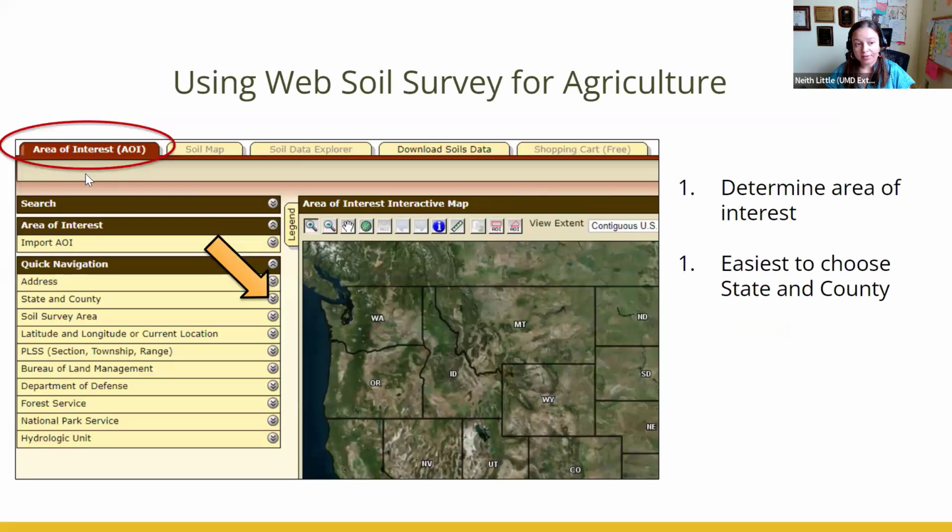The Web Soil Survey is a really useful tool developed by the USDA and the US Geological Survey. It's available by using any internet search browser and typing in Web Soil Survey, and I'll give you a little live tour after the slides.